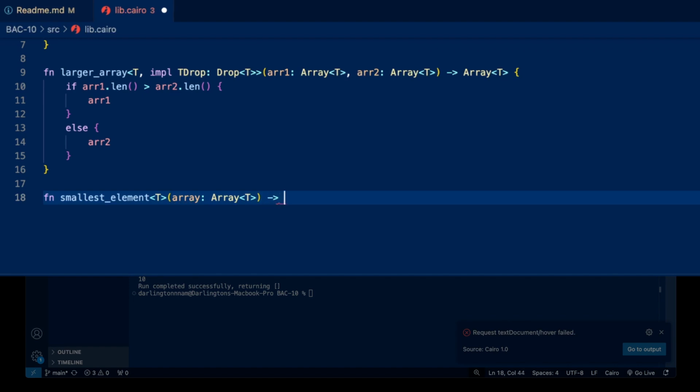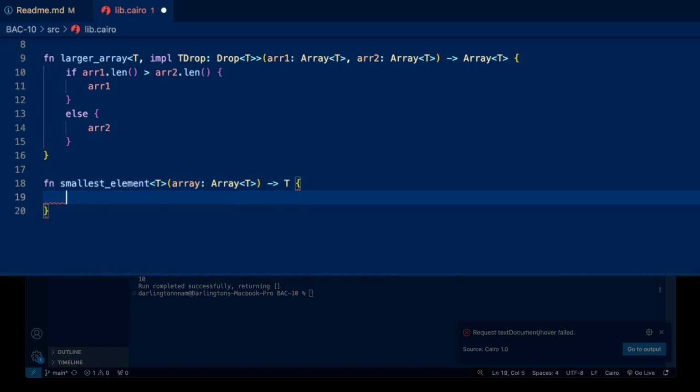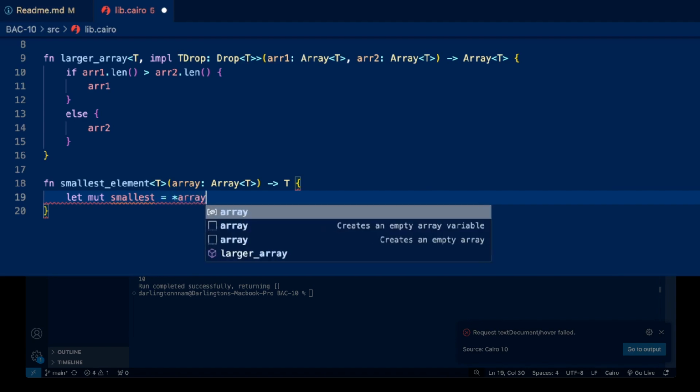And it's going to return the T data type, right? So essentially this time around, we're not returning the whole array, but we're just returning a particular element in the array, which is of the T data type. Now what we're going to do is create a smallest variable and store the first element in it, right? So that's the first element in the array.